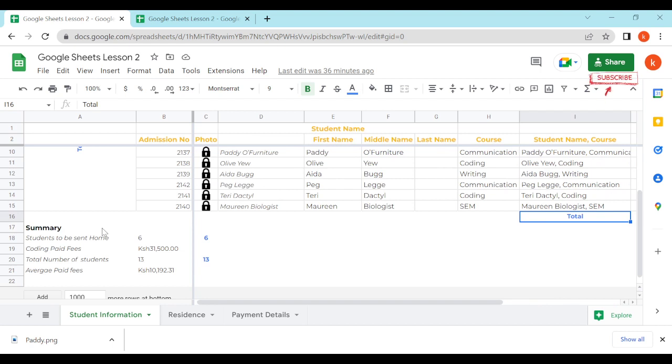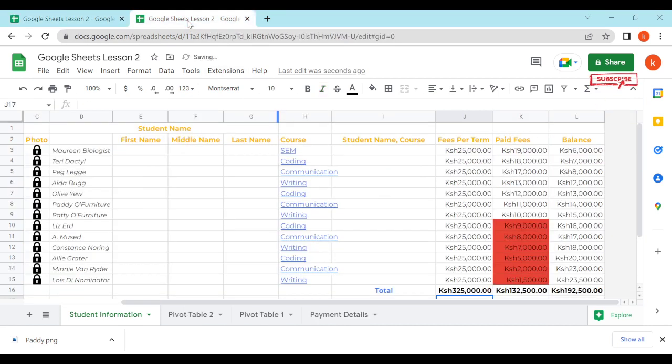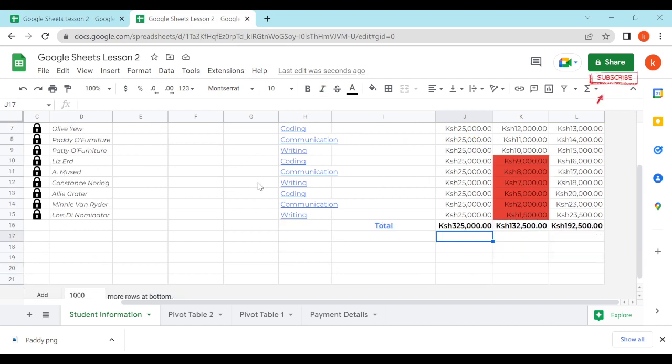Down here we have the summary, and basically we've used functions there to give us the summary. For example, you want to know how many students are to be sent home, and remember the criteria here, we are sending students home based on the balance they have, or if you want to look at it this way, based on how much they've paid. So remember, these students here have paid less than 10,000. Imagine it's a big data set of maybe a thousand students, and you want to quickly do an analysis and know how many you're supposed to send home.